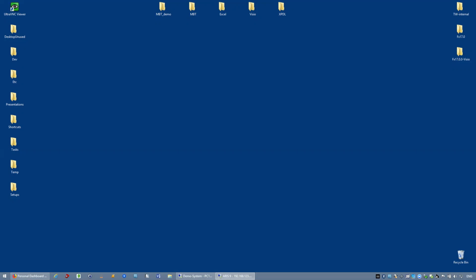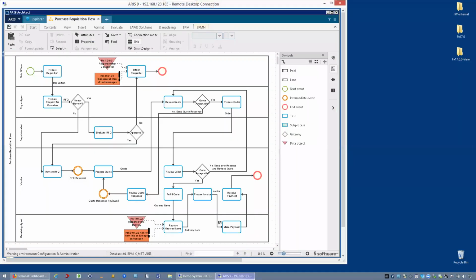So let me start. As mentioned by Heinz-Jürgen, there are two showcases for today. One will use Aris as input, and the other one will use Sparx Enterprise Architect. So I'd like to start with Aris. And let's have a brief look at how things are looking in Aris.